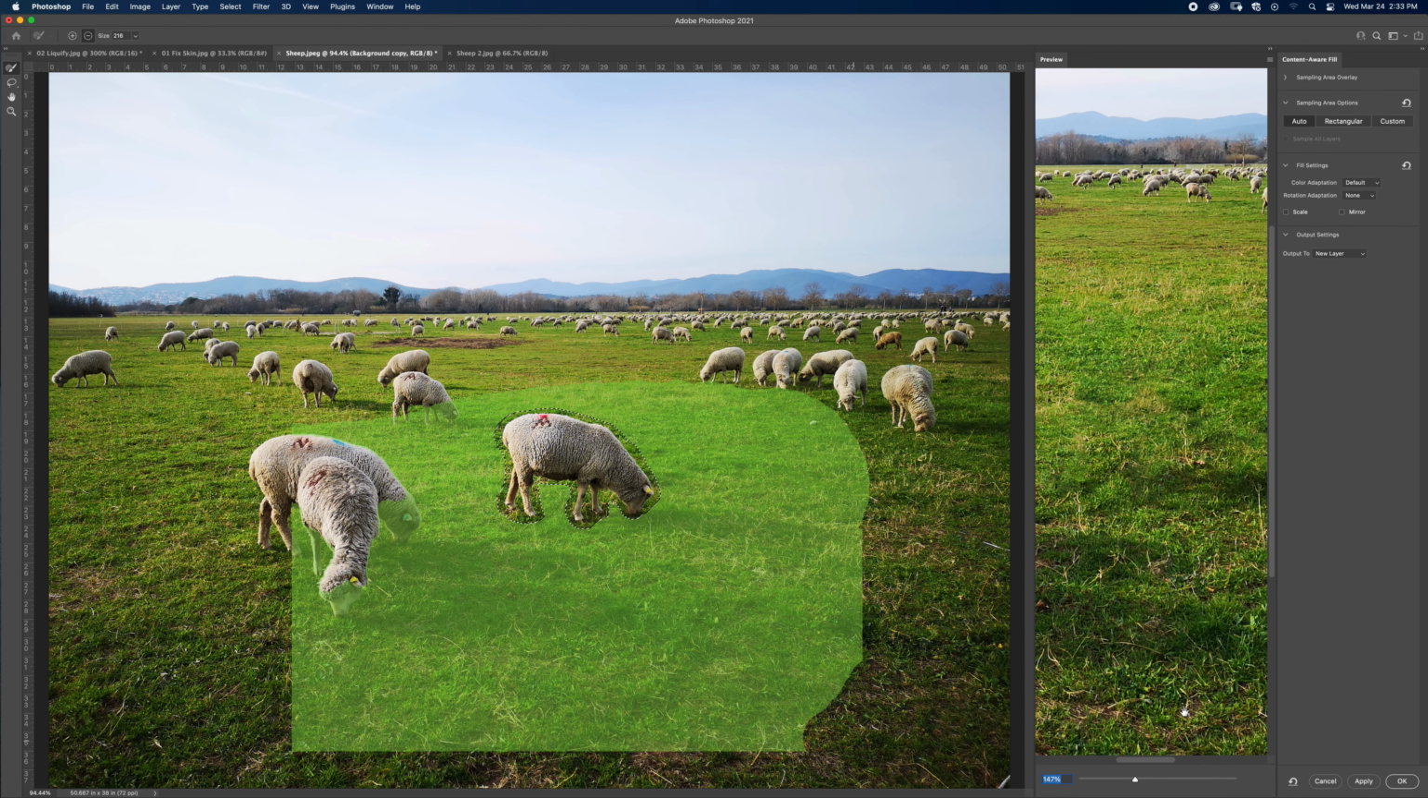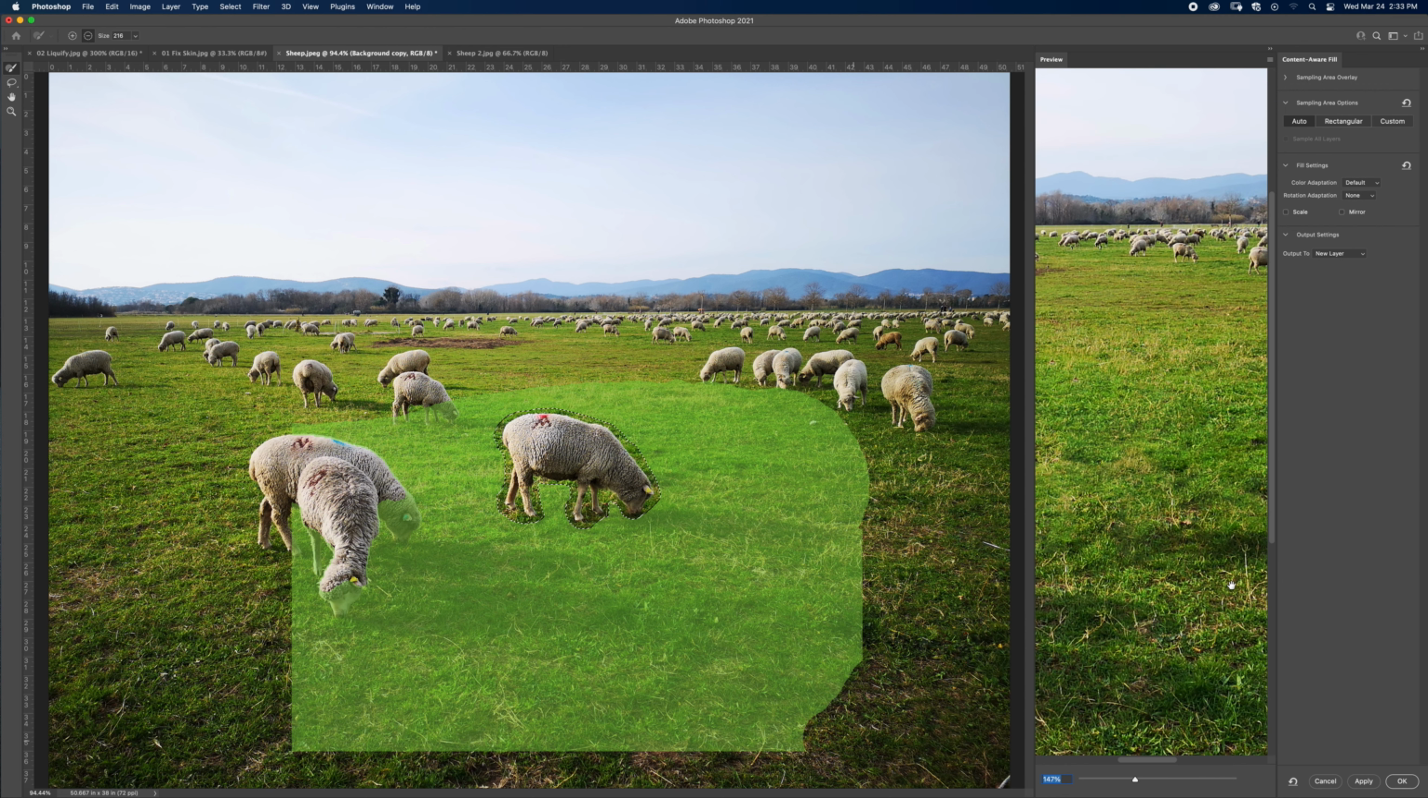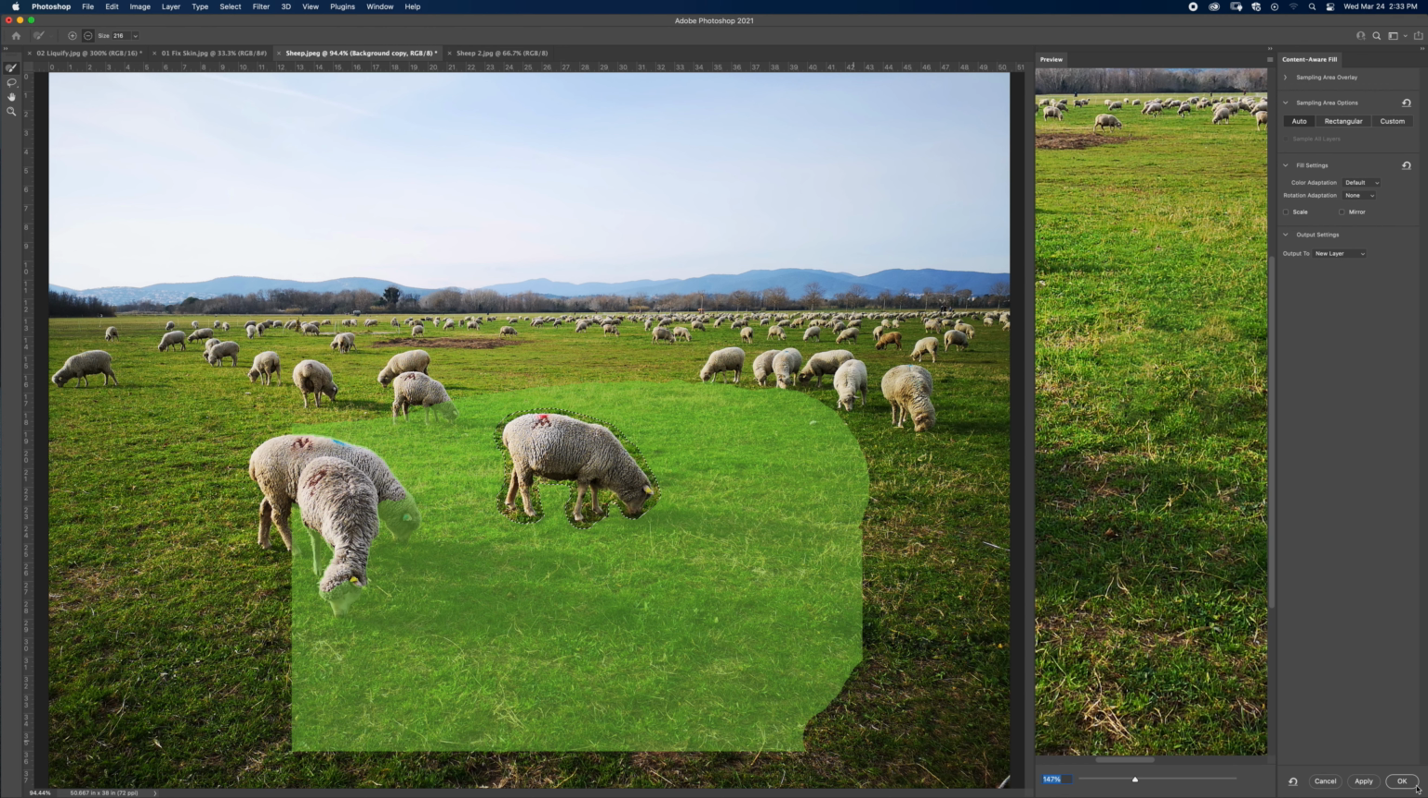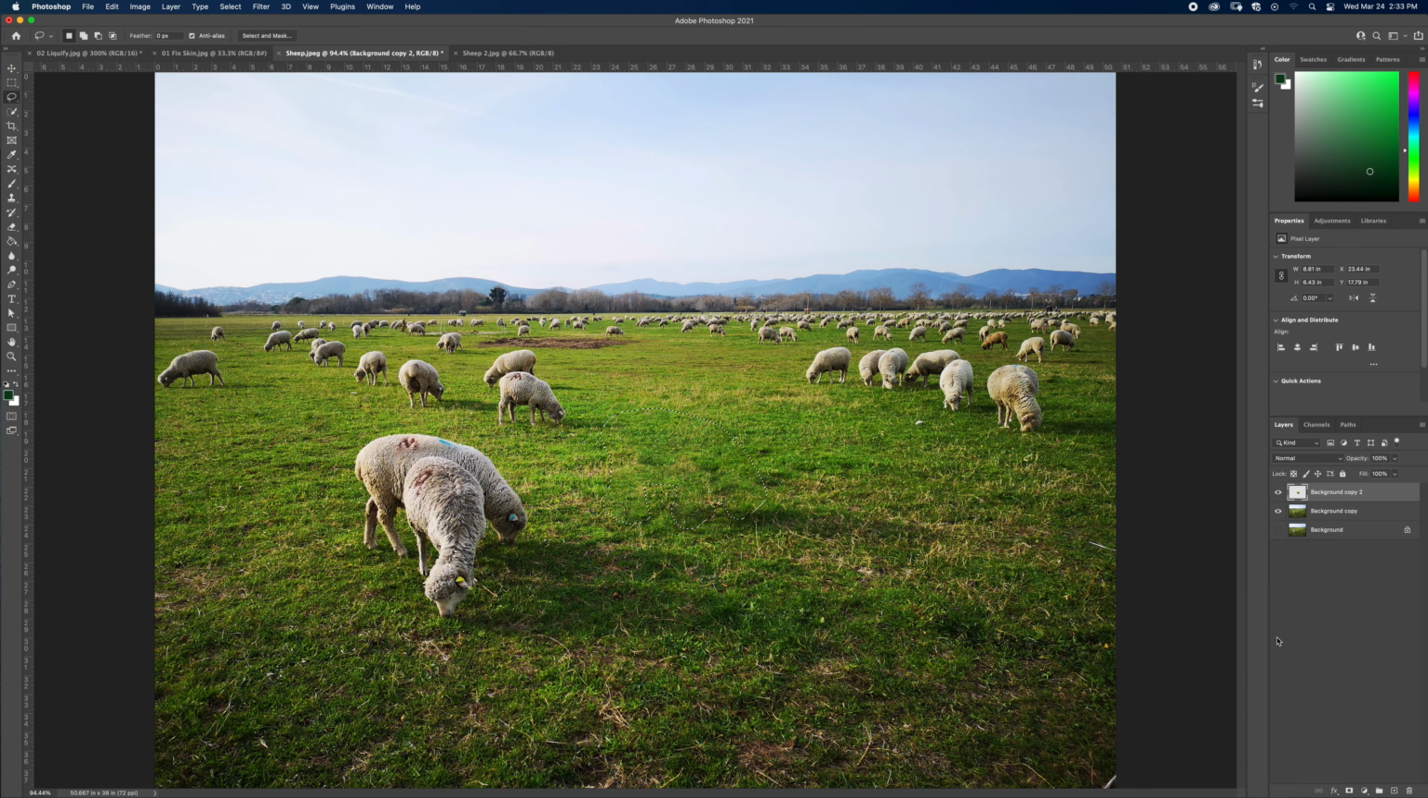All right. So let's zoom in. That looks pretty good. I'm going to hit OK, and then I'm going to deselect. And since I did this on a new layer, okay, I have the fill on a completely new layer.